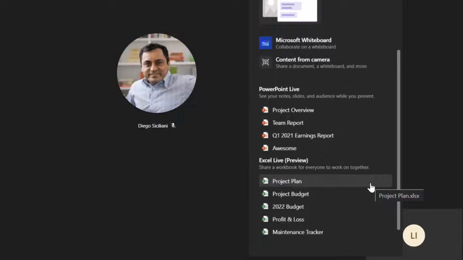Now, this is going to show you a list of the Excel files that you have stored in your OneDrive and Teams. So you can go ahead and select one of these. If the file that you are trying to work on in your meeting is not displayed, then just open that file in your desktop application or directly in Microsoft Teams. And once you've opened it, it's going to appear here in the list. I'm going to click Project Plan so that we can collaborate on this file in this meeting.